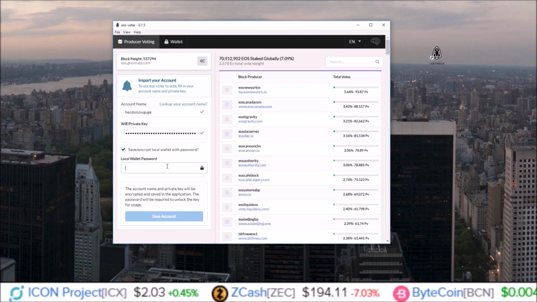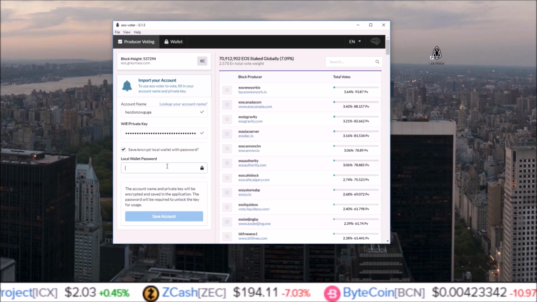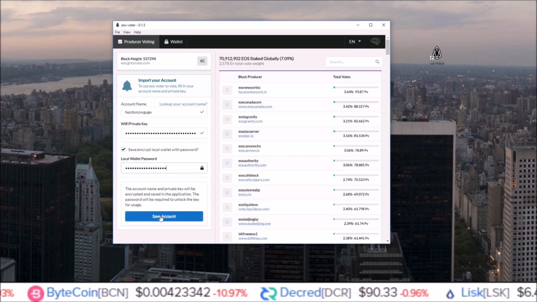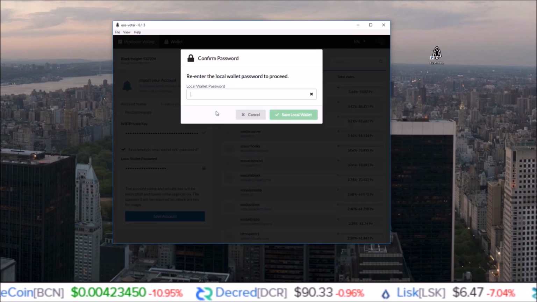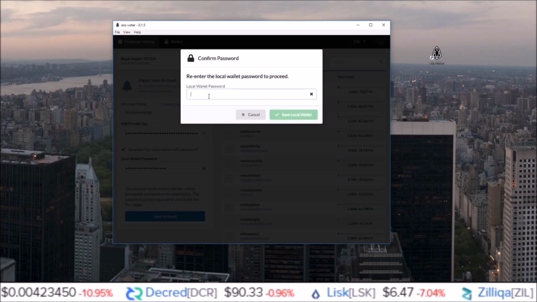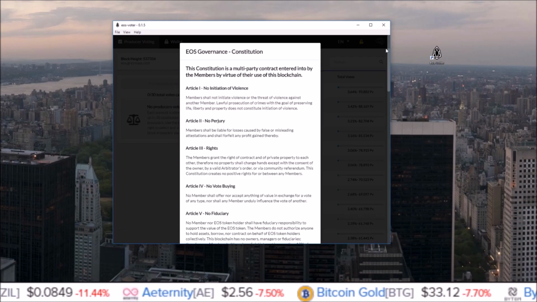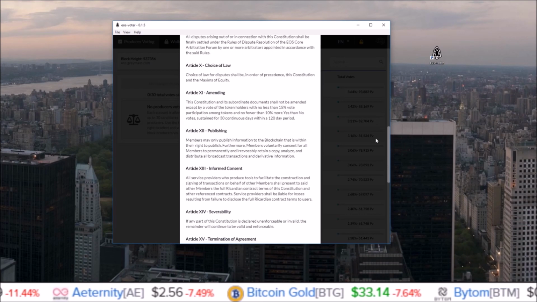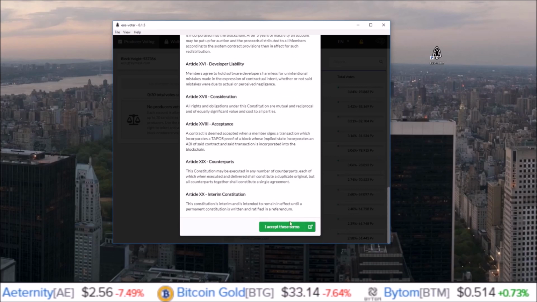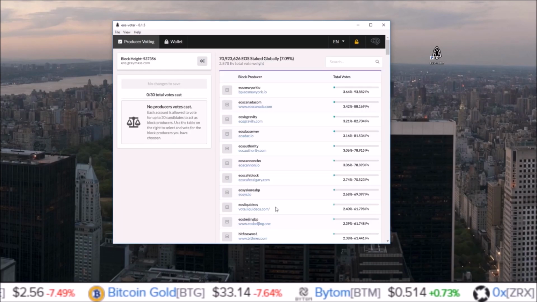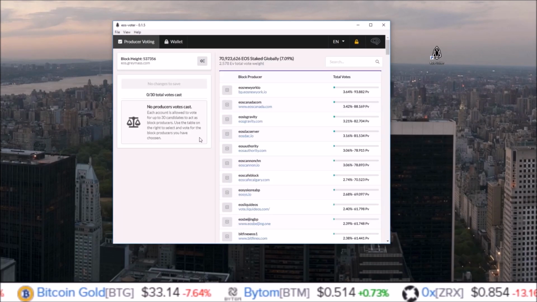So I'm going to input a password and click save account. Just need to re-enter that password to proceed. Save local wallet. It just gives you EOS governance and constitution. Scroll down. I accept these terms. Now we're good to vote.